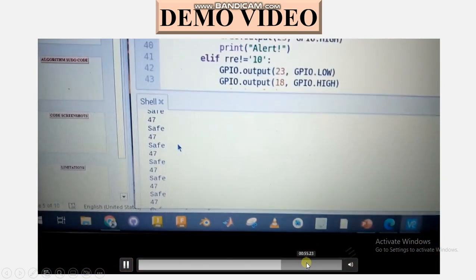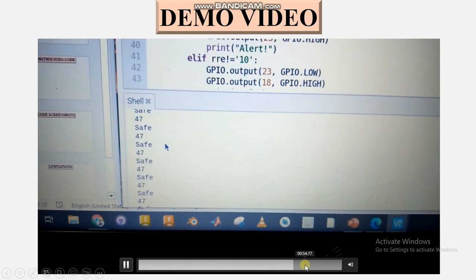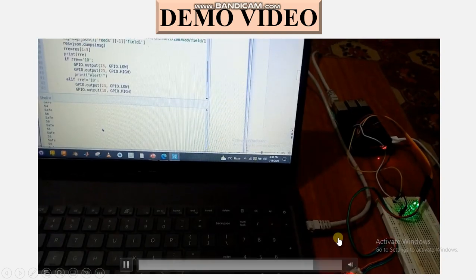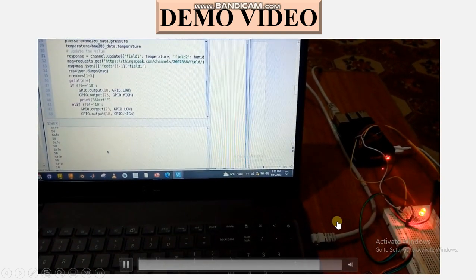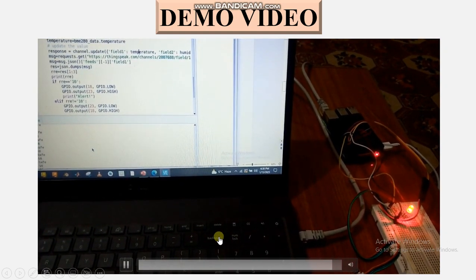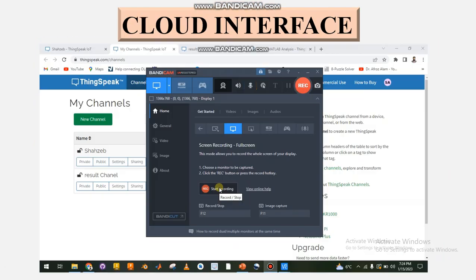You can see now the average humidity value is 47, and it's considered safe. 58. And now you can see that the red LED lights up.